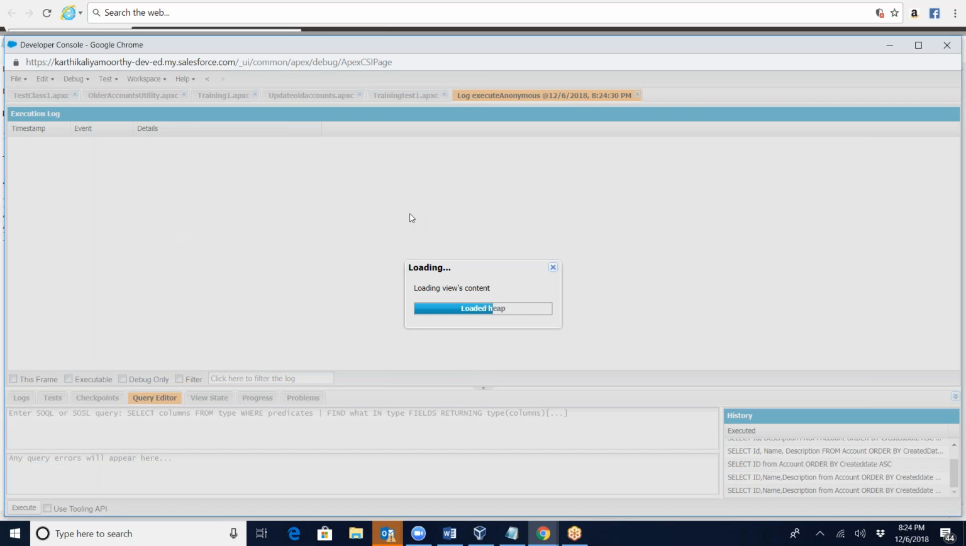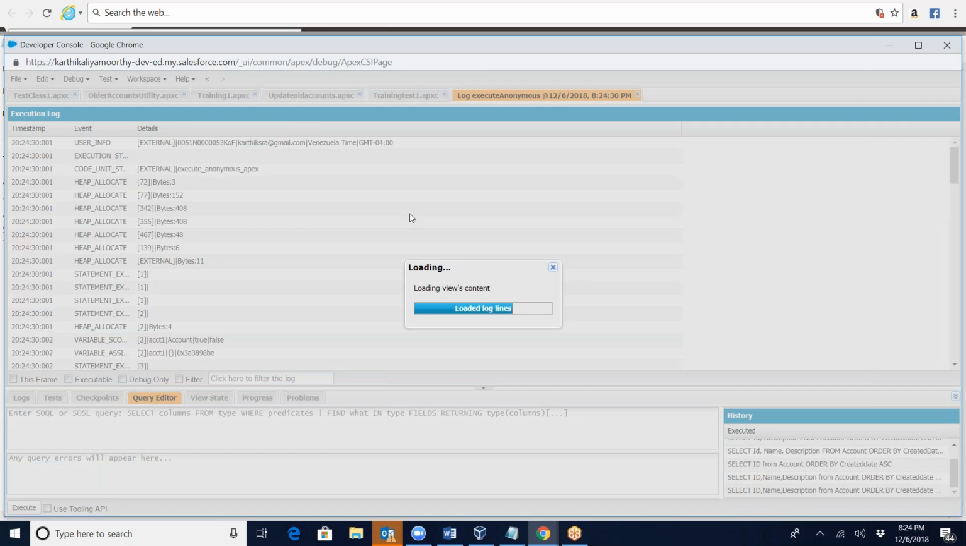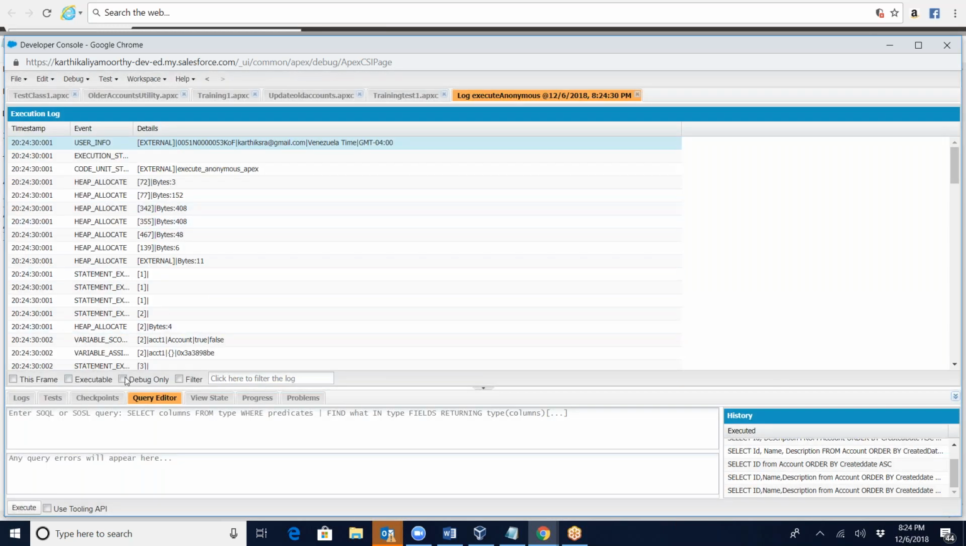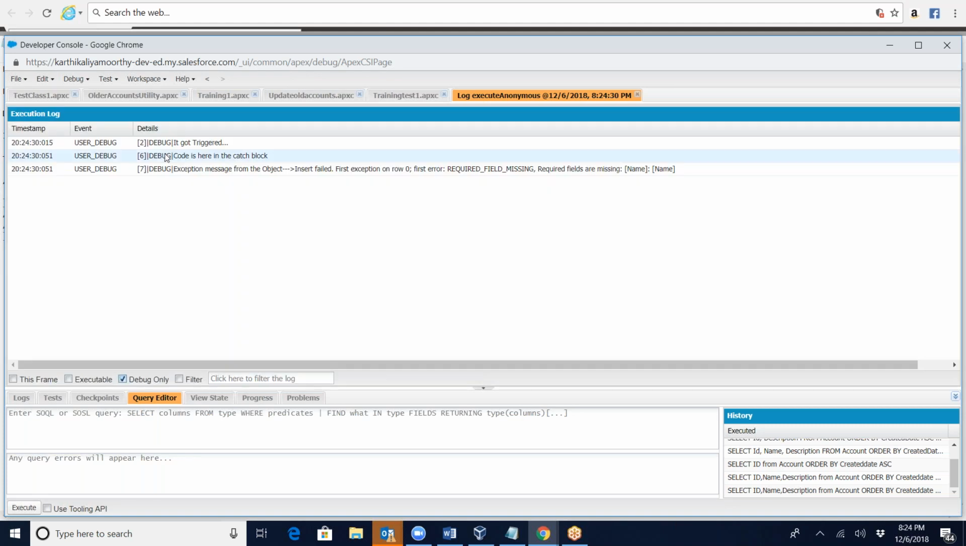Trying to execute. I can go to this debug. You see here, the code is here in the catch block, and the exception is a message from the object, insert failed. Okay, so what is the reason? First exception on row 0. Okay, the first error is required fields missing. Required fields are missing. So you must have at least the name.